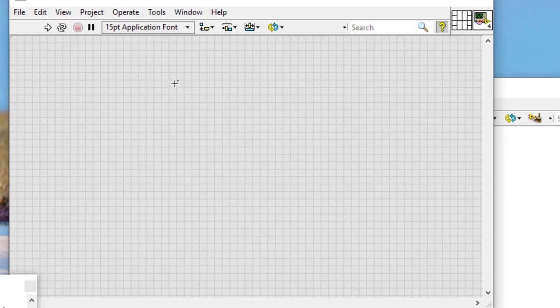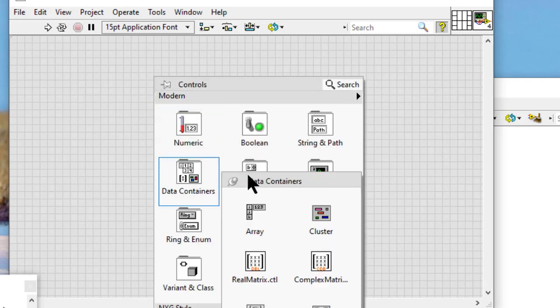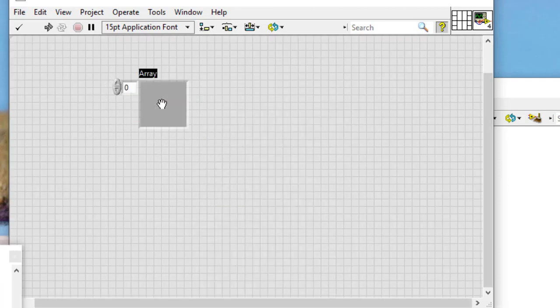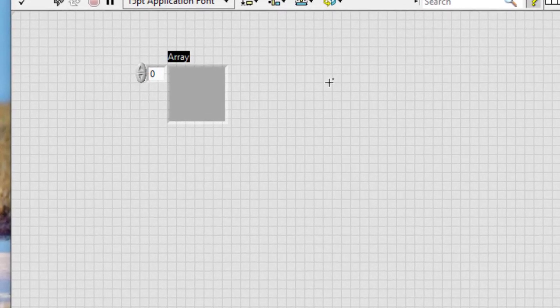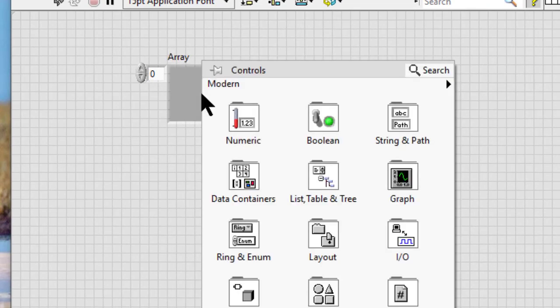Add an array shell to the front panel window. An array shell includes an index display on the left, an element display on the right, and an optional label. If the controls palette is not already visible, right-click the element display. To display the controls palette, add a numeric control to the array shell.